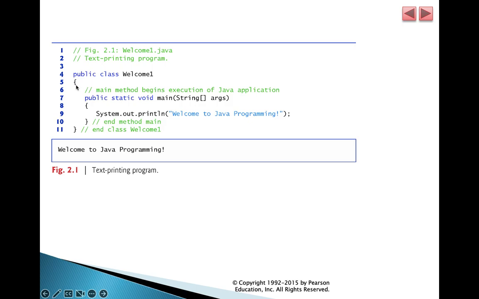And this is the beginning of the class, and the end of the class. Usually we make indentation. Everything inside the class should be indented. And here inside the class we have the main method. In C++ we call it a function, here we call it a method. We have to write public static void, we know void from C++, and then the name of the function is main, and String args. This is an array of strings.